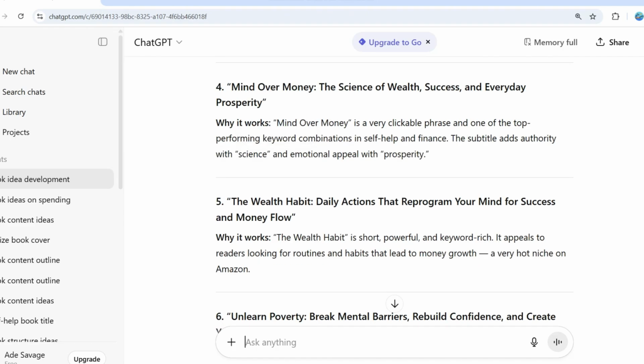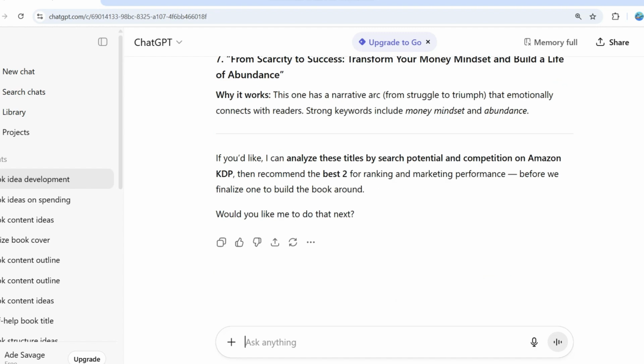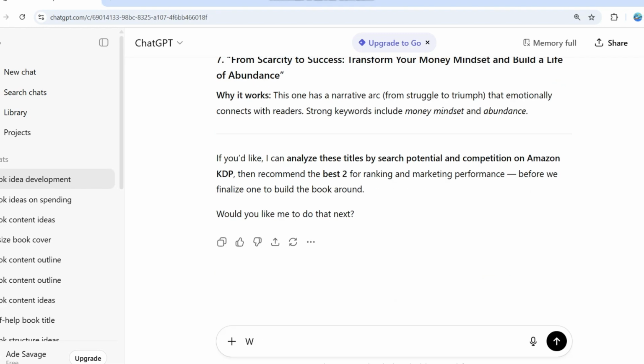So the next thing you want to do here is to generate your table of contents. So you tell ChatGPT, write me the whole table of content for this book titled.